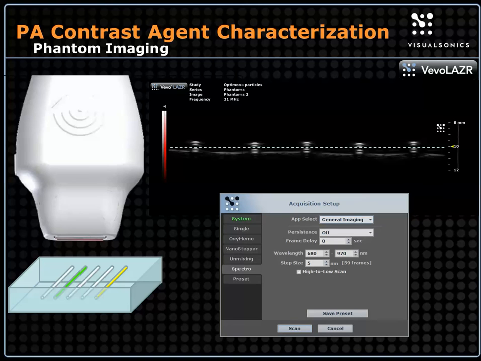acquisition. So in this case, we're going to use what's called the spectro acquisition. Basically what that does is it sweeps across the entire wavelength range of the laser from 680 to 970, and you can choose the step size here. In this case, we've chosen a step size of 5 nanometers, but you can go right down to 1 nanometer. And this is the image you end up getting, where we see signal coming from each of the different samples that we've injected into those tubes.